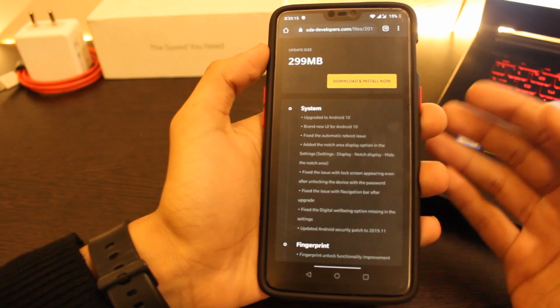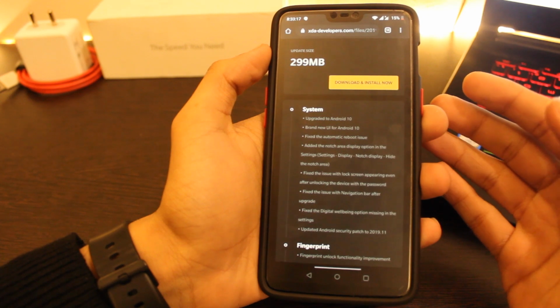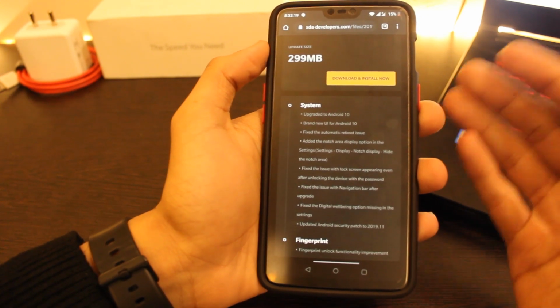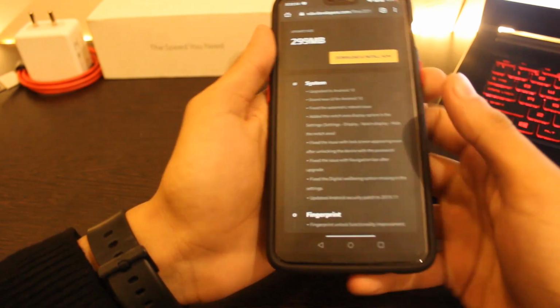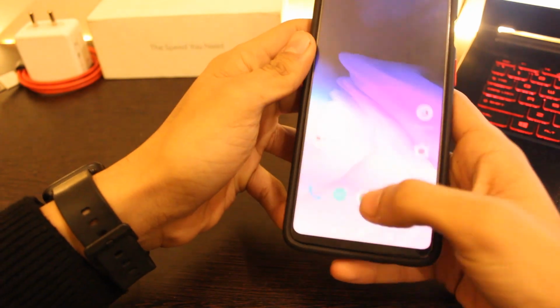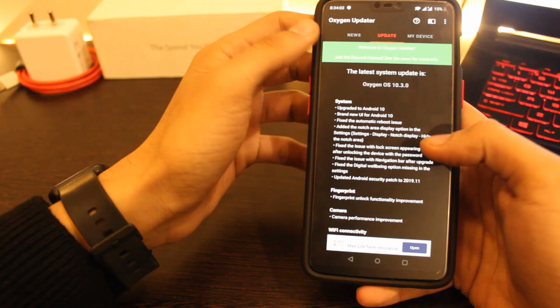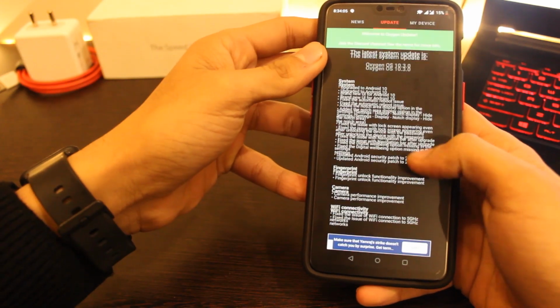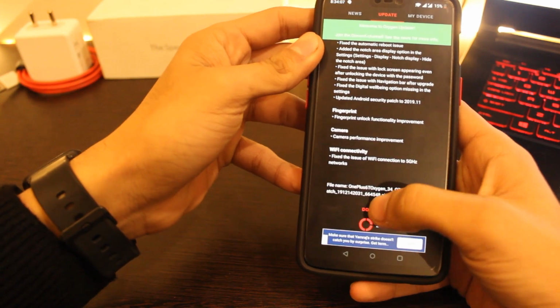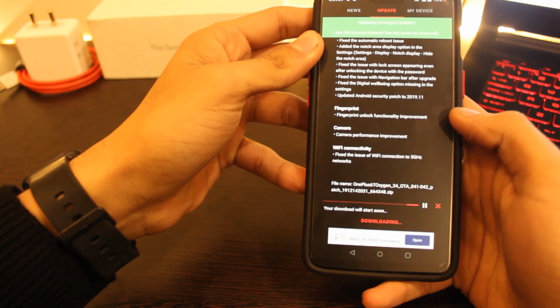The second method is you can download the zip file from the link in the description below to update it instantly. Or you can use the Oxygen OS updater application. Here is what it looks like. So if you have the update, your screen will look like this. Here's the changelog. Now just click on the download button and the update will start downloading.